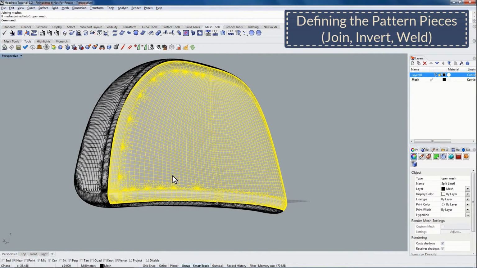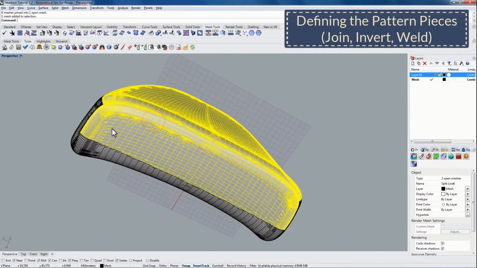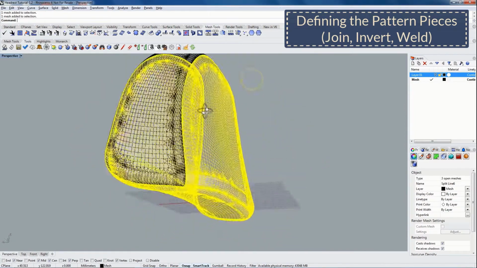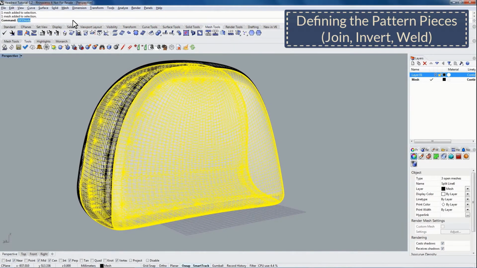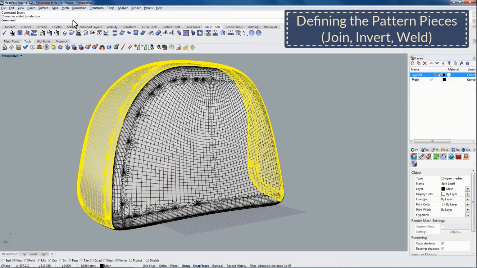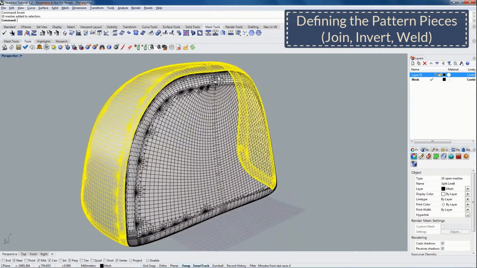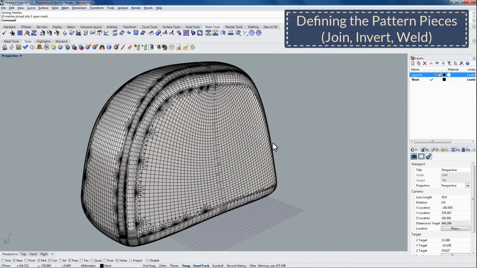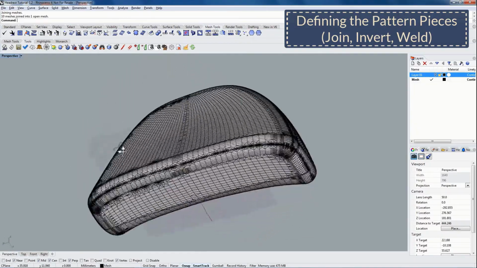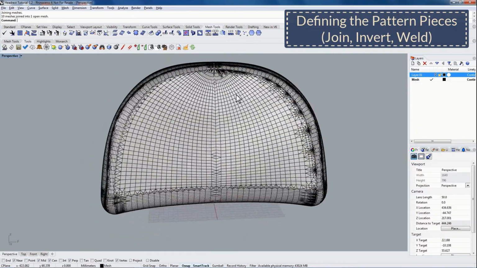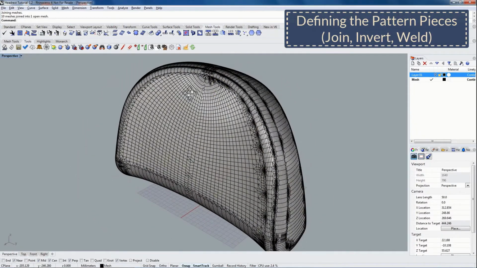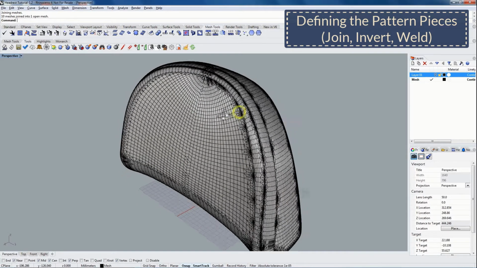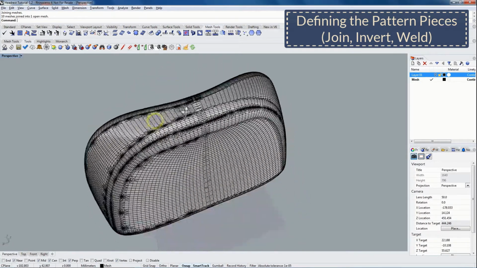For the last piece, instead of selecting all the faces, I'm going to select the 3 faces that I've already joined. Now I'm going to type invert into the command line to invert my selection. And now I can type in join to join these faces together. By joining these faces together, we have created a single mesh that is comprised of many different sub-meshes.